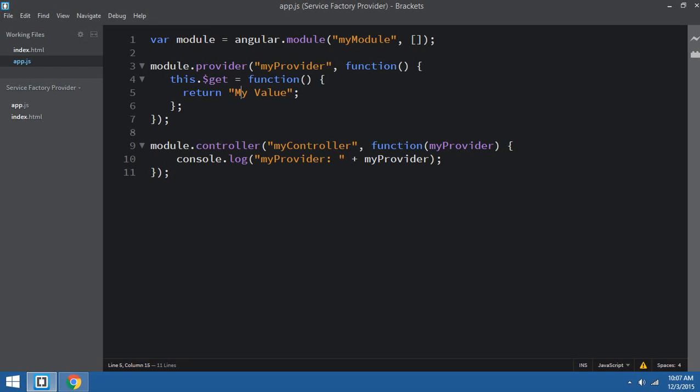Now, one important thing to note, and this is true for all the providers, as we mentioned, they're all the same. Factory and service are also providers, so it applies to all of them, is that no matter how many times you inject the provider, the value only gets executed once. So the get method in this case will only execute once, no matter how many times we inject it.